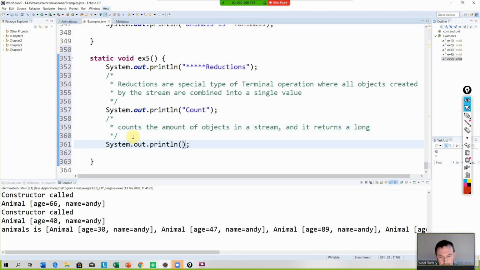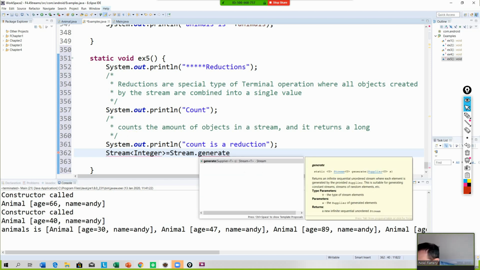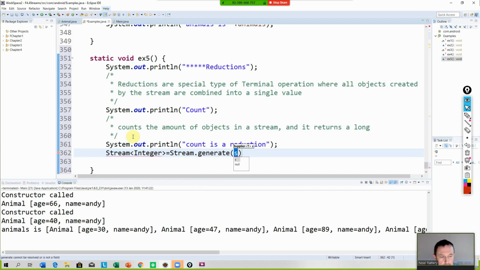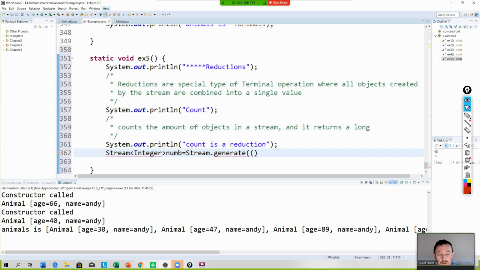Let's put in here. Count is a reduction. So I am going to create a string, and I am going to go integer. So I'm going to go stream dot generate. Now I am going to, so it's going to take a, oh, I haven't actually given, thanks. Num stream.